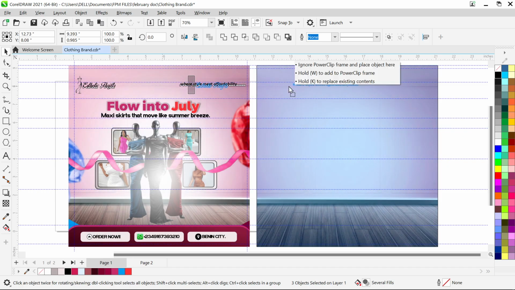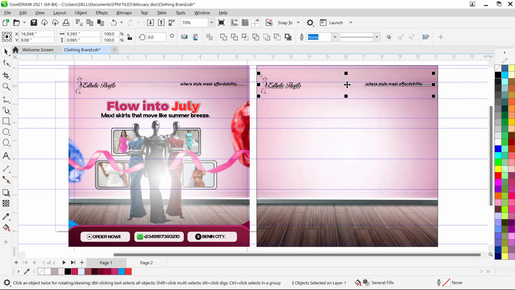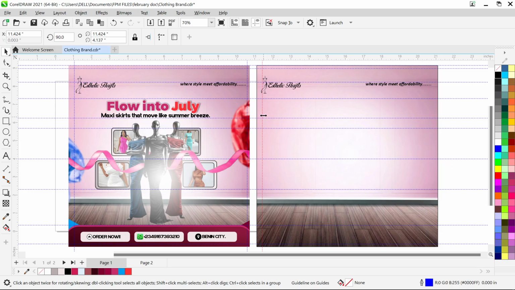Don't forget to work with your ruler. Okay, I think that's okay. Now let's bring my ruler. I'm just going to come over. You can see my cursor. Just going to move here, and just leave it like that.